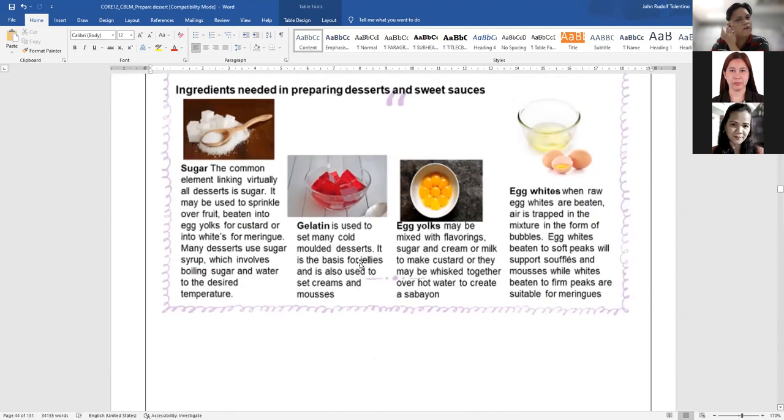Okay, so of course we need to first, the ingredient is sugar. It is the common element linking virtually all desserts. Kasi kailangan ng dessert is kailangan sweet. So sugar is the main ingredient in preparing dessert because it gives sweetness. The second one is the gelatin. As you can see in the picture, it is used for many cold molded desserts.